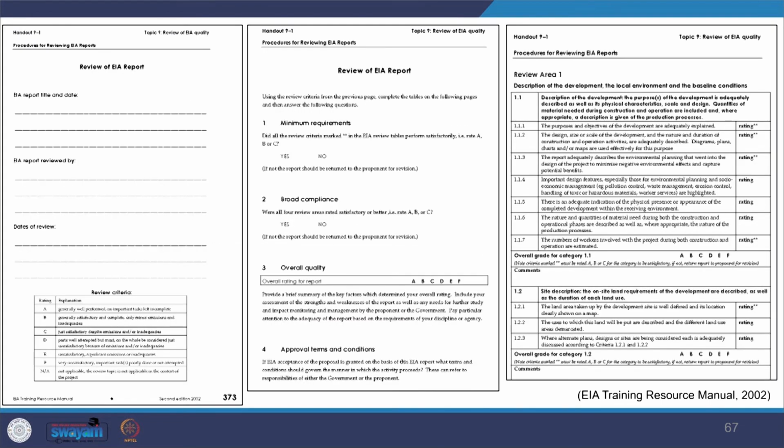So, review of the EIA report. The reviewers, the committee, would review and put in reports in this way. So: EIA report title, date, EIA report reviewed by, date of review, reviewer criteria. They would give a rating to your report. And then they would look at minimum required, broad compliance, overall quality, and then review area 1, and so on. All the review areas would be seen. So I'll be giving you this document so you can see the complete review areas here.